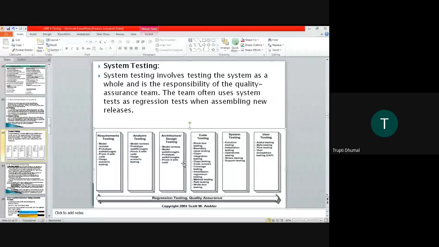When assembling, I'm going to assemble the new contents and release them with this part. And one more thing: when I say it is a quality assurance team, I need to consider all four pillars. Which pillars? Requirement testing I need to do, analysis testing again, architecture or design testing again, and code testing I need to perform. System testing includes all the parts, and the user testing. So the quality assurance team is responsible for this system testing.